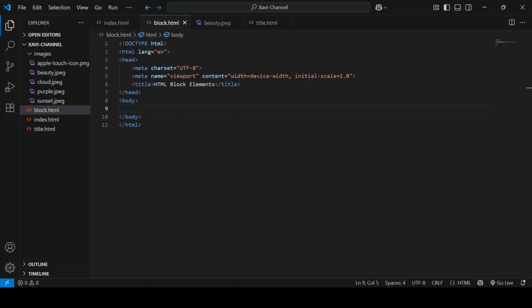So when you talk of block elements, you should know that they occupy the whole line on our web page, and they occupy the available width, that is, beginning from the left of our web page to the right part of our web page. That's the width. So they occupy the whole available width on our web page. Now, having said that, we are going to dive into the practicals.